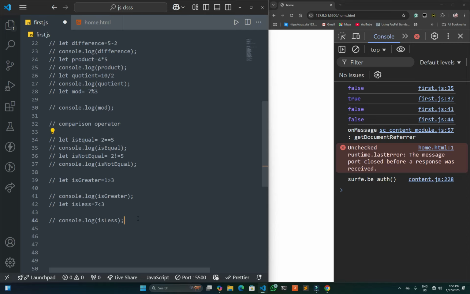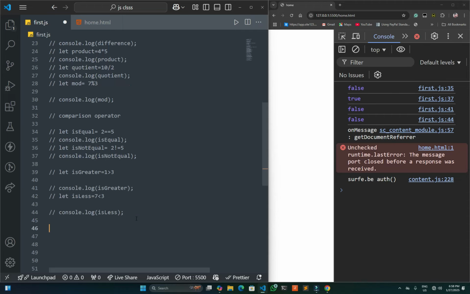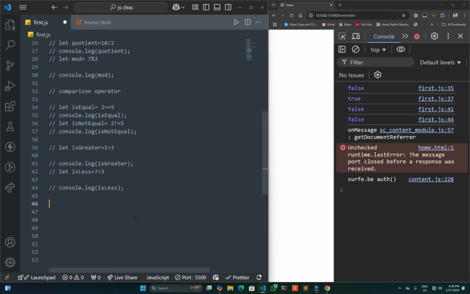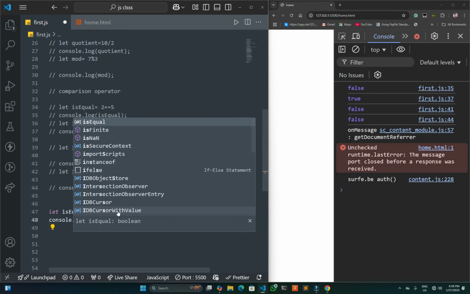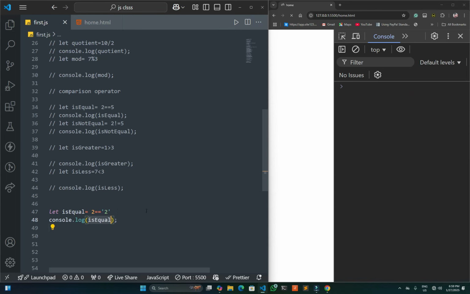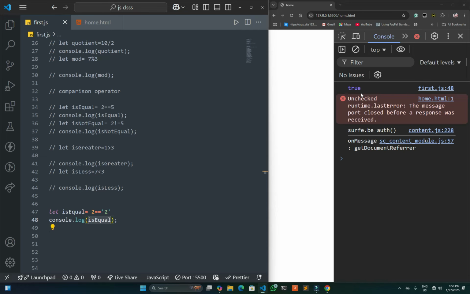Now let's see other operators. Under the comparison operators, we have the strict operator. The strict equal operator is similar to the equals operator. Let me bring it down here. Let me say I have 2 here and I have a quoted "2" here. If I log the result out of isEqual, voila, it says true.